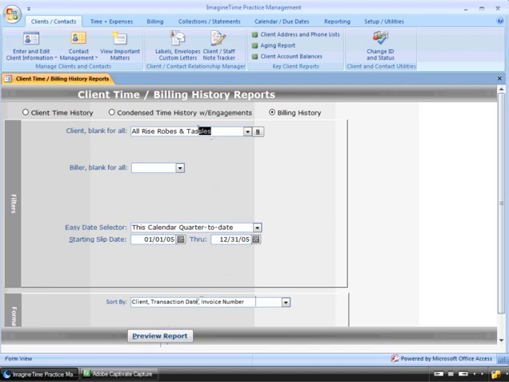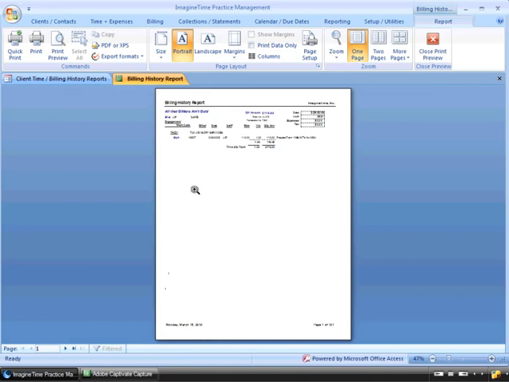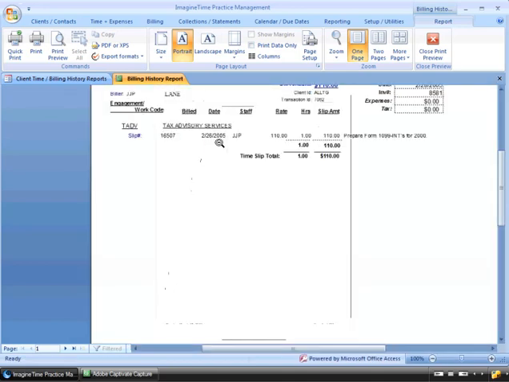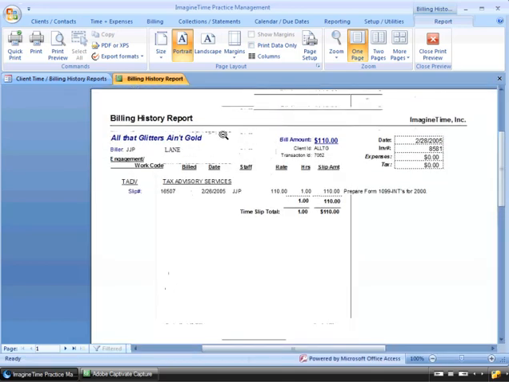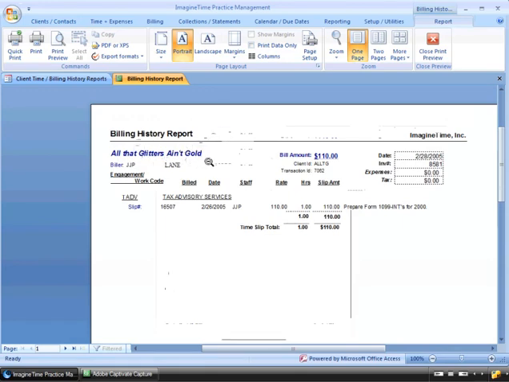Well, let's try this. Instead of all rise, robes, and tassels, I'm not going to filter by client, and now I'm going to go back to the 3/15/05 date here for my ending for my period. And now what this is actually going to give me, and of course I had one invoice for that period. Here is all that glitters ain't gold is the only client I had that had an invoice for that period.